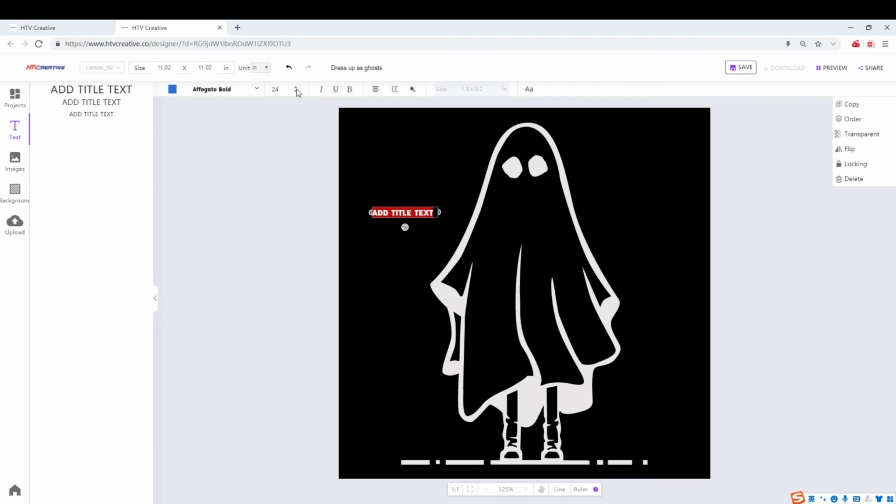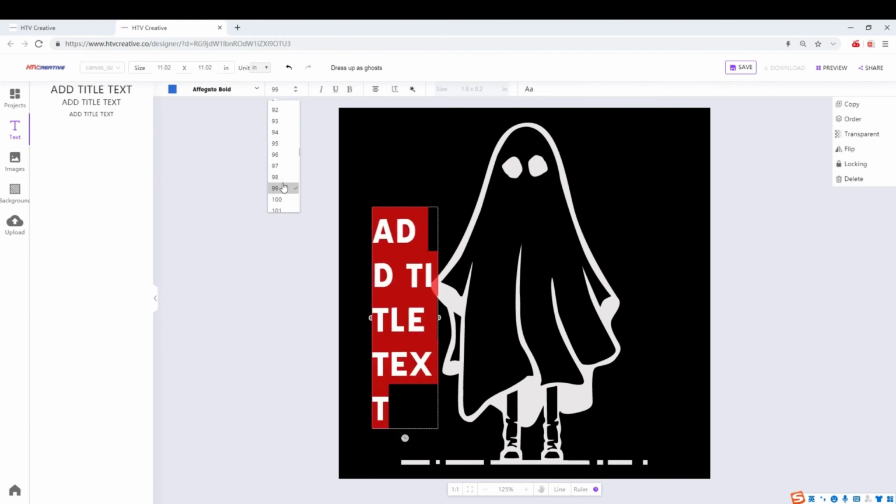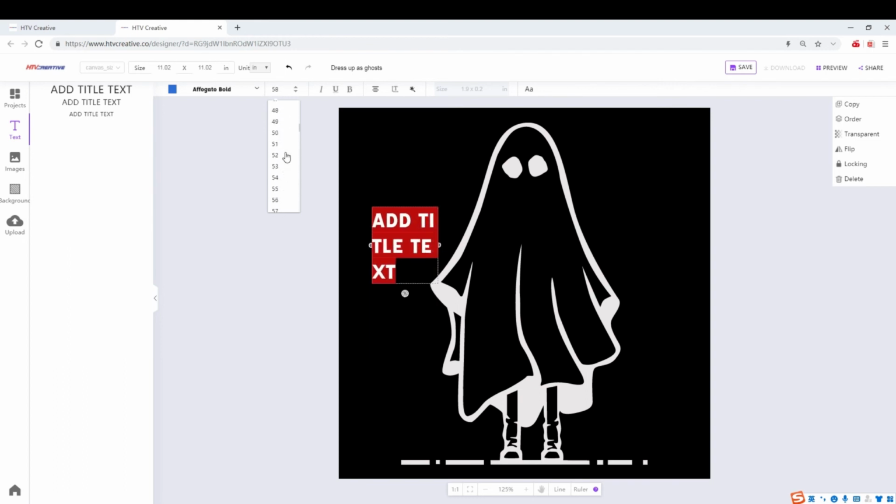And also you can adjust the text size. All you have to do is click these two little arrows here, or you can click on the number and choose it from here. Moving on to the next one, the text layers can also be italicized, underlined, or bolded.